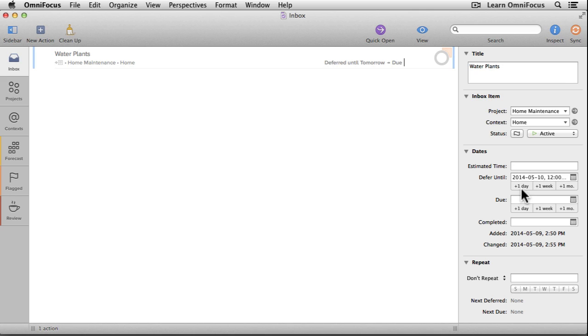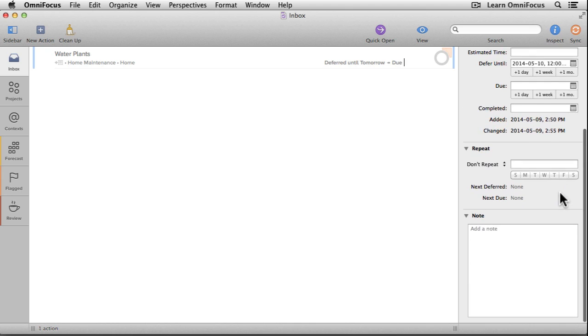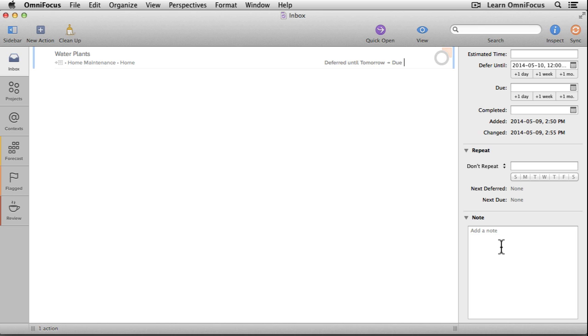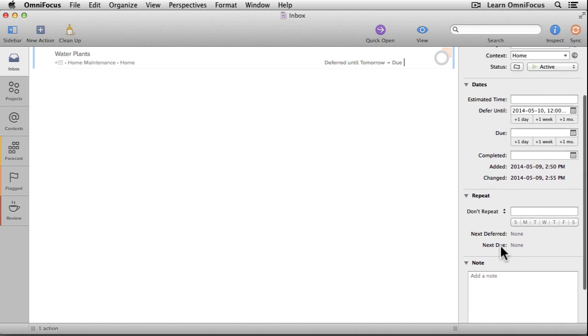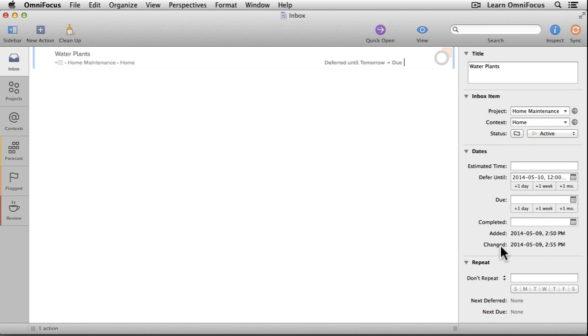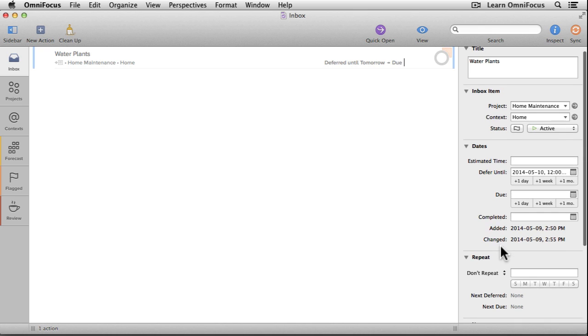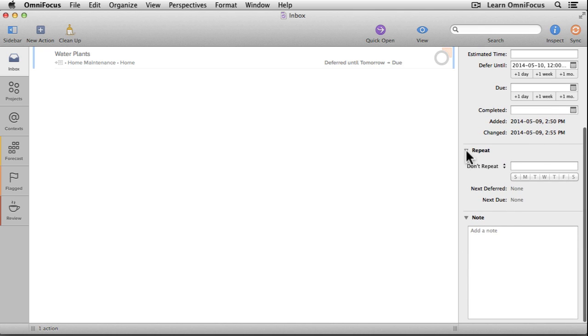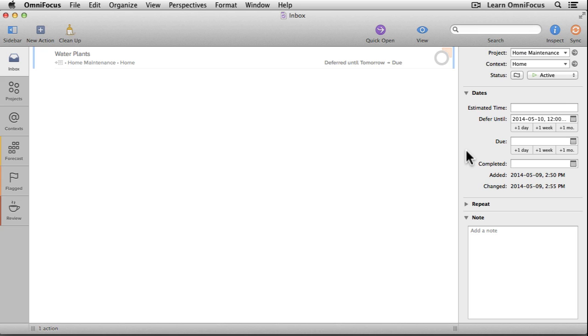The inspector now includes buttons to conveniently add a day, a week, or a month to either the defer until or due dates. In addition to being able to access notes inline as you could in OmniFocus 1, you can now view and edit notes right within the inspector. There's also the ability to hide and reveal features of the inspector, so if there are things that you don't use very often, you can click the disclosure triangle to hide that part of the inspector, and then click it again to reveal it once again.